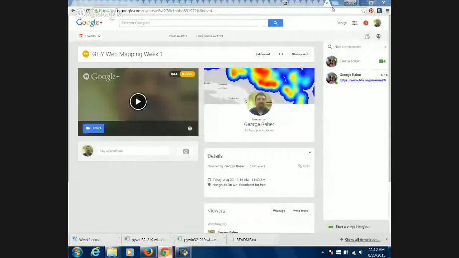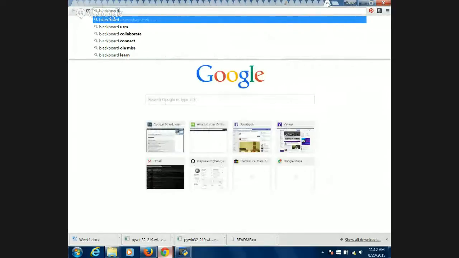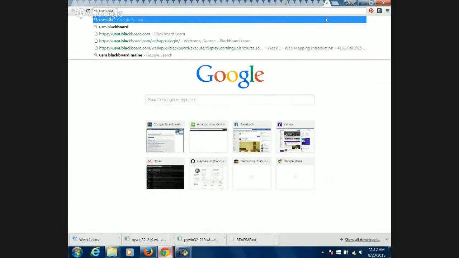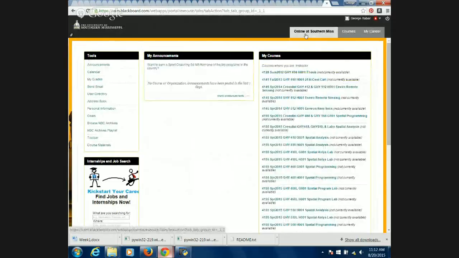All right, so I'm going to share the screen. I'm going to show you what it looks like in Blackboard. So you go to Blackboard. Sounds like everybody's done it except for me. It's usm.blackboard.com, and you have to log in using your USM username and password. Is that going to be a problem for anybody? Everybody can use Blackboard? Anybody here that has a problem with that?